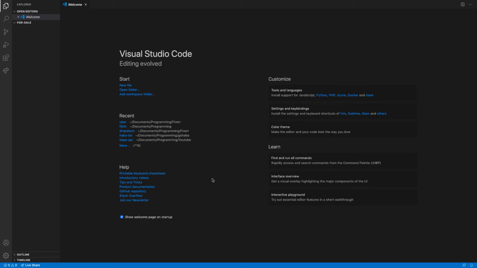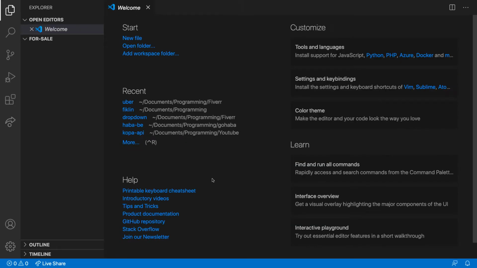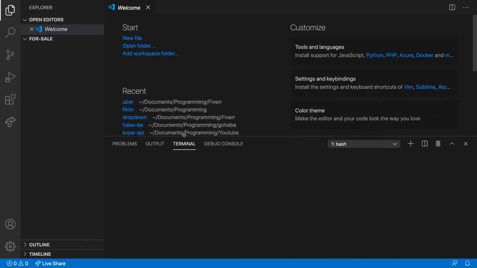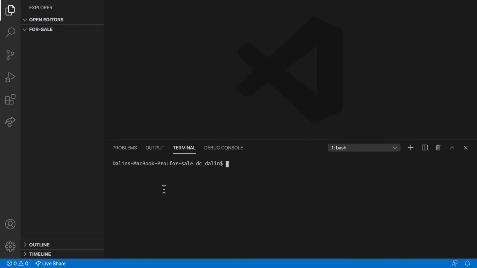Okay, so the first thing I'll do is I'll bump up the font so you guys can see what I'm doing. And the next thing I'll do is I'll open the integrated terminal using Control-tilde. Now I'm going to go ahead and close the welcome screen. And it's about time that we initialize a node project. And to do so is as simple as typing npm init.